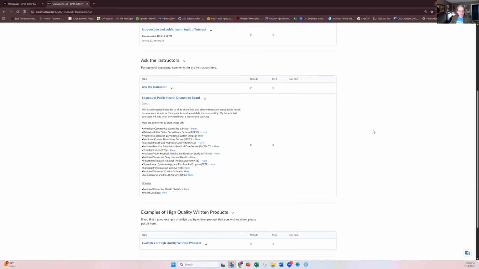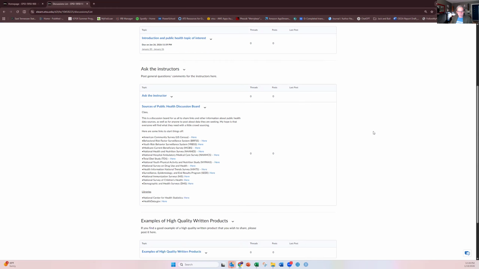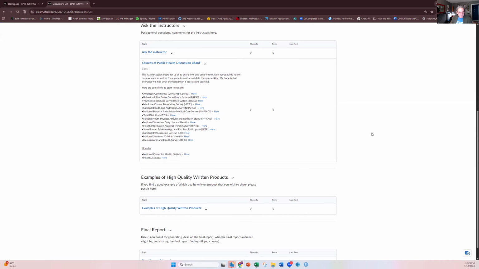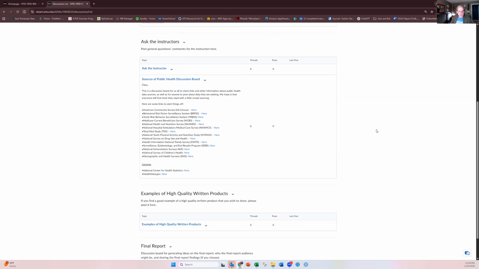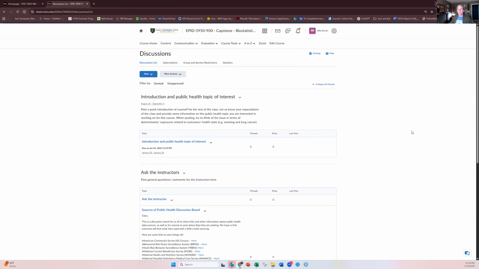We've also got some, I think this is all visible. It should be. I sure hope so. There's a few other discussion boards here. There's some sources for public health data that you can reference here that may help you identify the data that you're working with. So we will be securing a publicly available data set that contains individual level data.